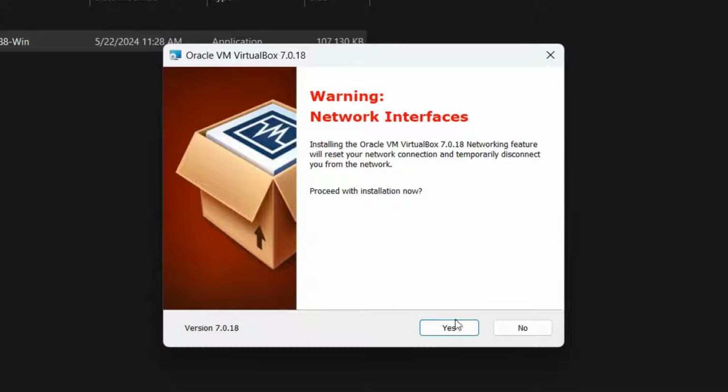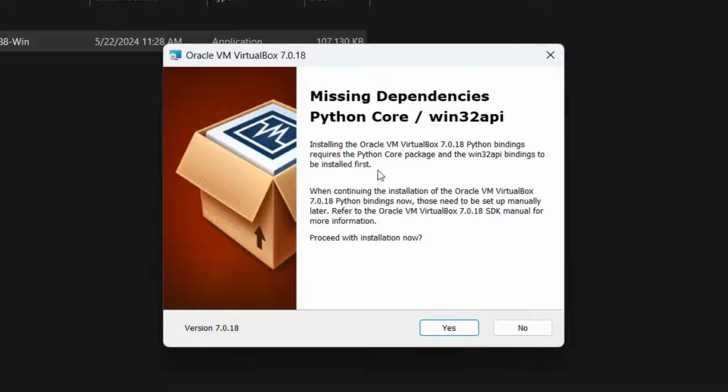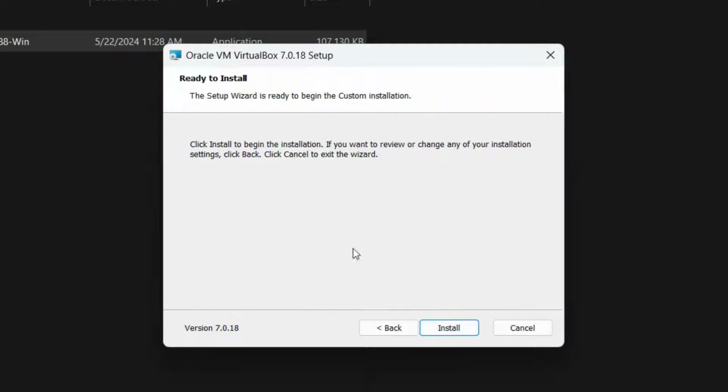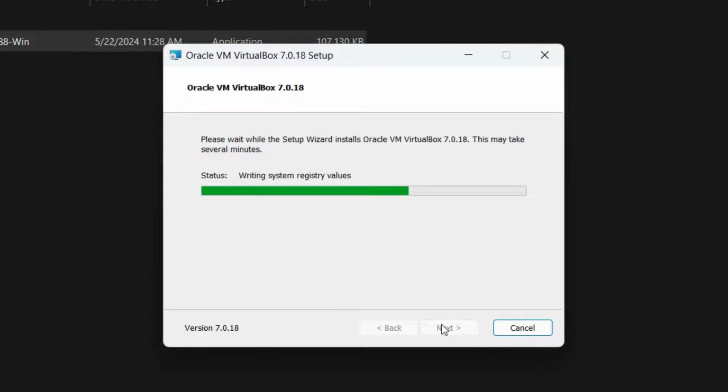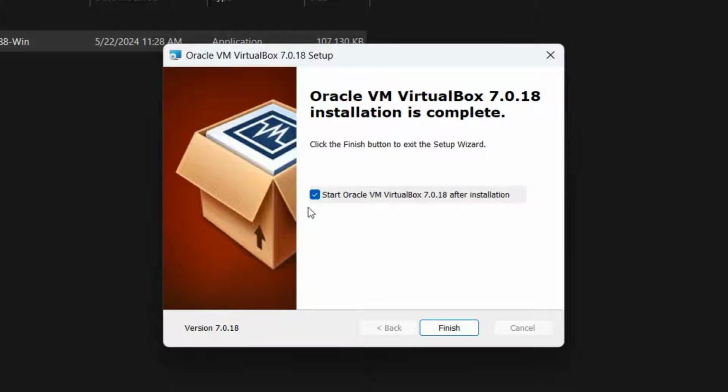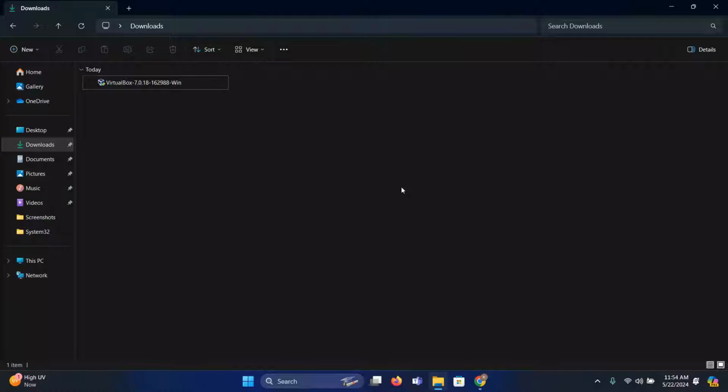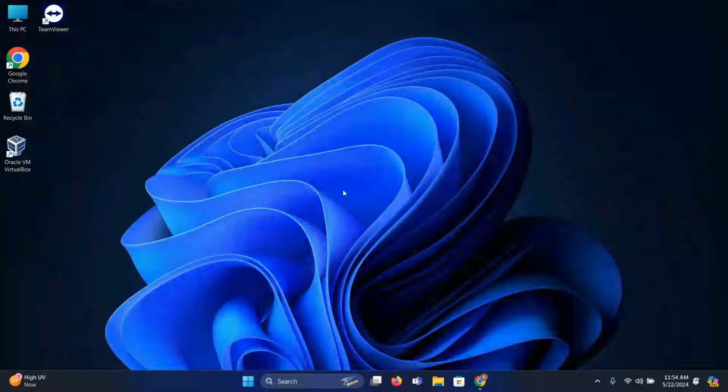Proceed with installation now. Yes. Proceed with installation now for missing dependencies. Yes. And finally click on Install. And our VirtualBox is installed. I will uncheck this box because I do not want to start my VirtualBox now and click on Finish. And after the installation of the VirtualBox has been completed, if I go back to the desktop, I can see this is the icon of the VirtualBox.